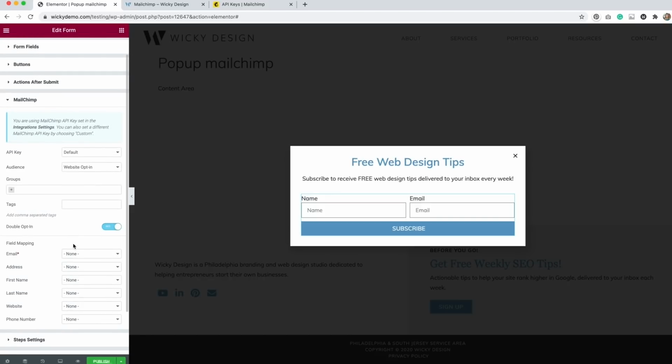So this maps the fields on our form into MailChimp. So it basically tells MailChimp where to put things. So the email field, we'll want to select email, and then down here where it says first name, we'll want to select name.